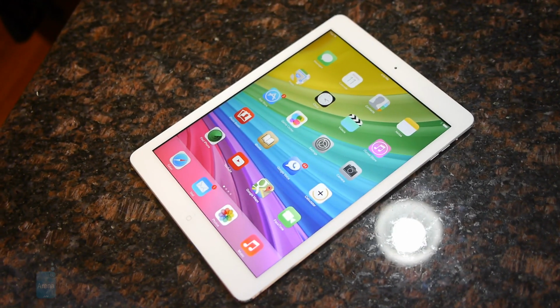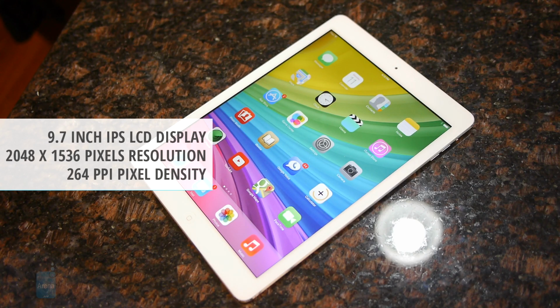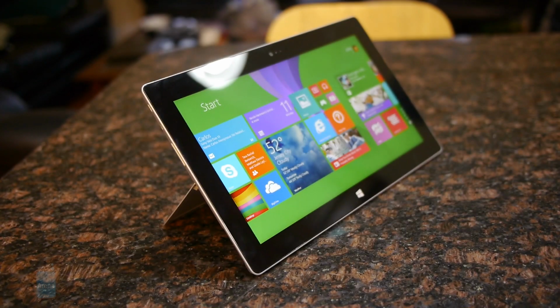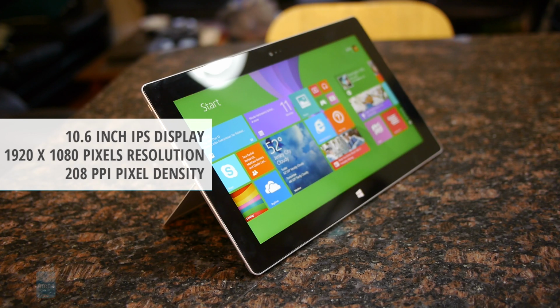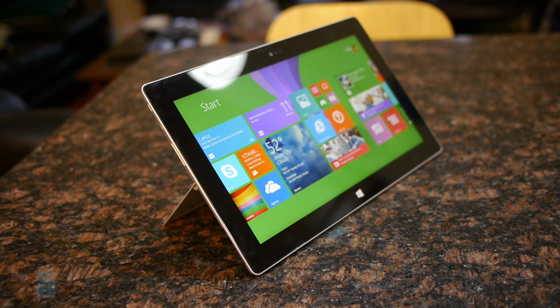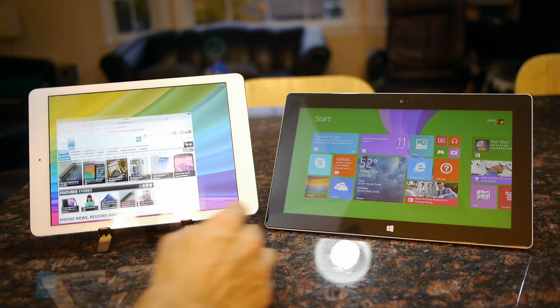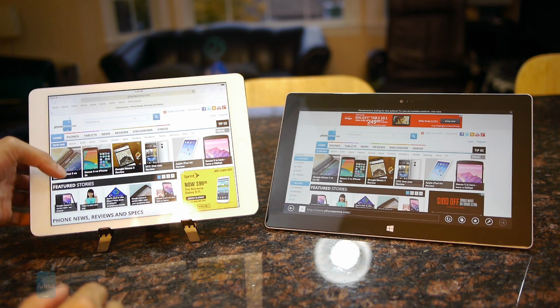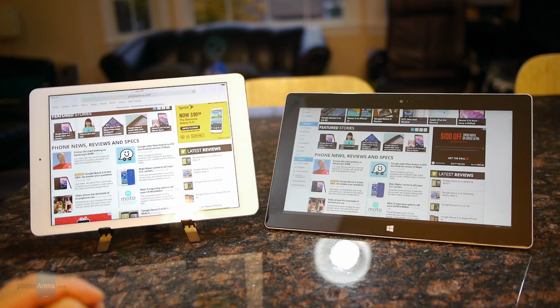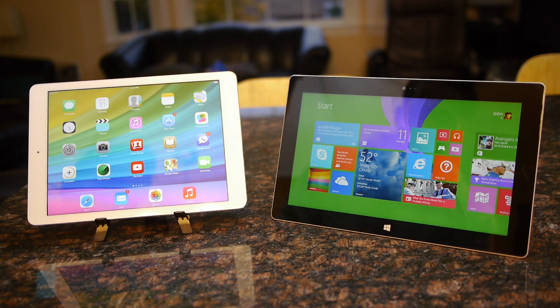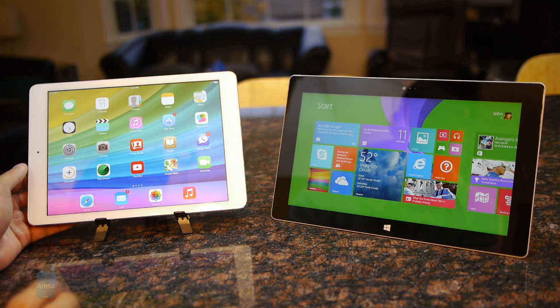So the iPad Air features a 9.7-inch 2048 by 1536 IPS LCD panel, which gives it a pixel density count of 264 pixels per inch. Whereas the Surface 2 sports a slightly larger 10.6-inch 1920 by 1080 IPS LCD display with its 208 pixels per inch pixel density. On paper, the iPad Air might have the higher pixel density count, but honestly, when it comes to real-world usage, whether we're looking at far away or very close, it's really hard to distinguish which of these two tablets sport the better-looking details. Relying on good old IPS LCD technology, there are many similar characteristics between these two displays.